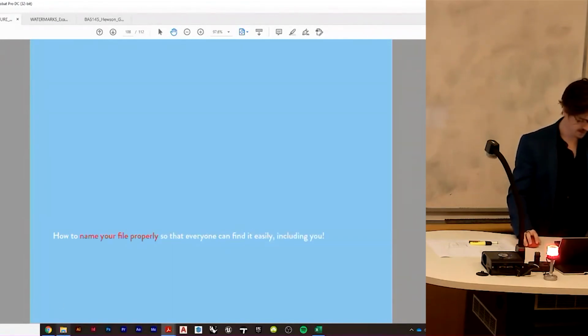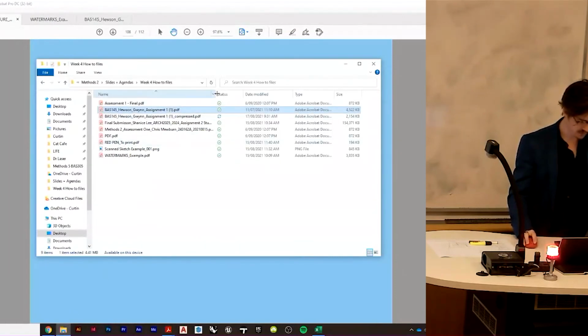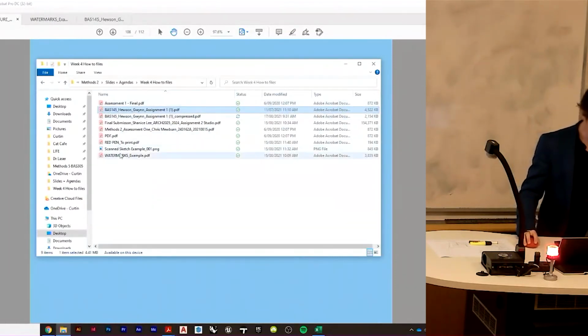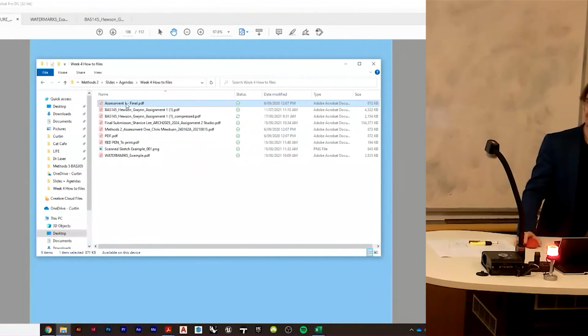All right, how to name your file properly. So, most common ones we get are these two here. Assessment 1-final. Who does that belong to? Impossible to tell. My least favorite of all, this one here, pdf.pdf. I don't know why, but it comes up all the time.